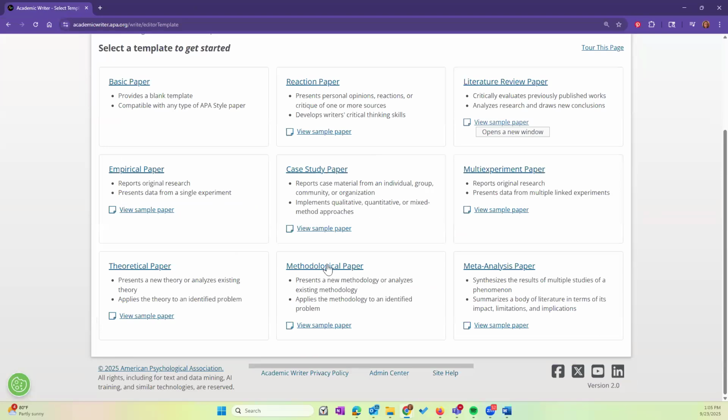One of the reasons I always recommend selecting a template that matches your assignment is that we do have some related help within the templates to remind you what would be included in a literature review or say a case study paper. So picking the correct template can give you some additional insight as you're writing your paper. For this though, I am going to select the basic paper template, which is also our most popular template.